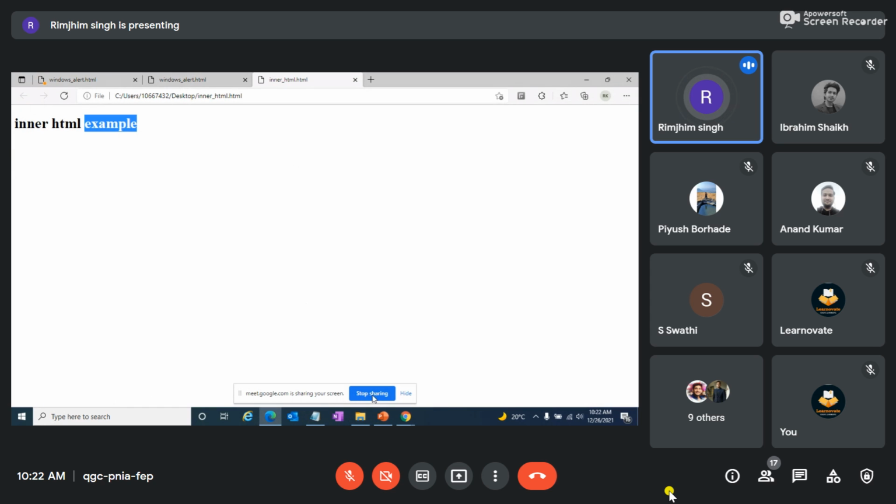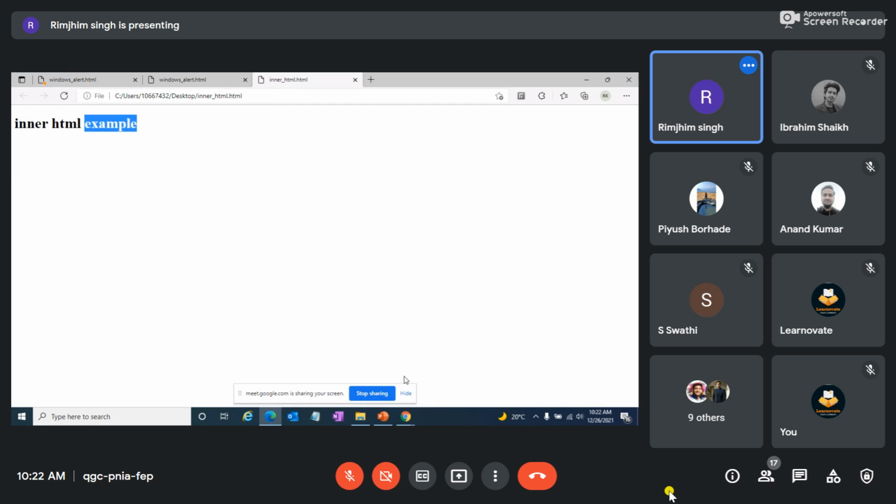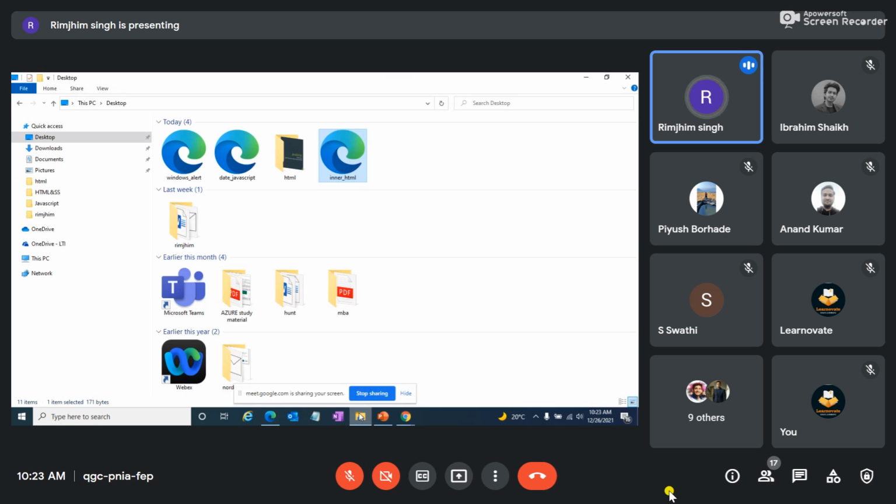And this time as well, it did not run. So I have to see what is the mistake I have made here. If you see, the p id is demo 1, I have given demo 1. And then I have given 2 plus 2. Let's just add here some spaces. And then document.getElementById demo 1 .innerHTML. And then let's just save it and see. And it did not run. So maybe there's some mistake I have made.